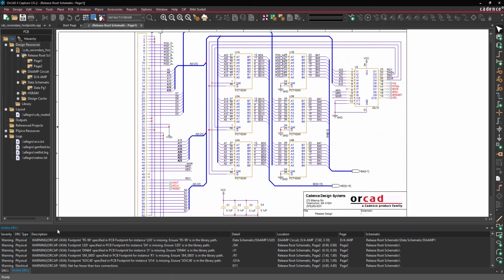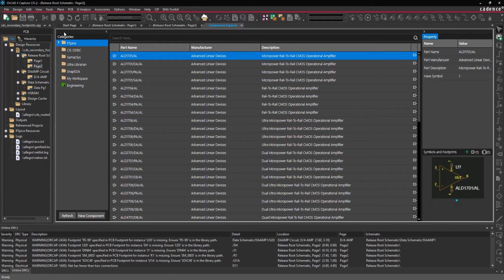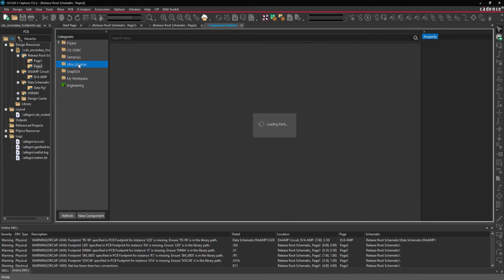If a component has multiple footprints, the available options will be shown in the Component Explorer. Double-click a page in the Project Manager to open the page. Select Place Component from the menu. The Component Explorer tab opens, showing a list of categories from which to search for components. Select Ultra Librarian from the list.